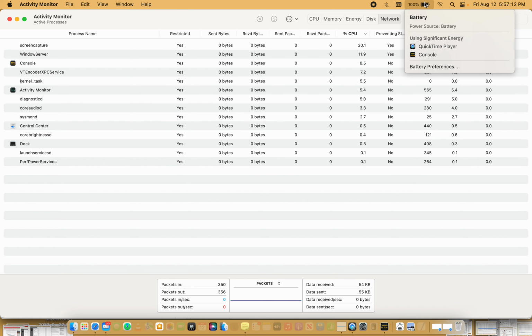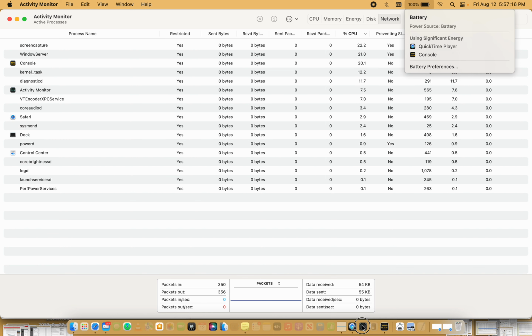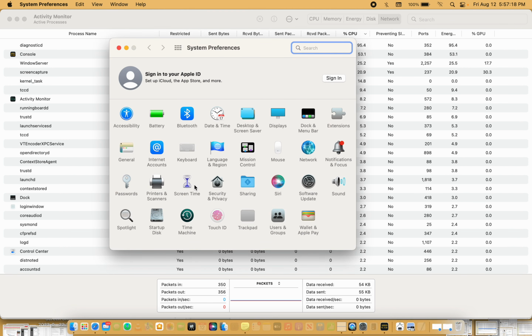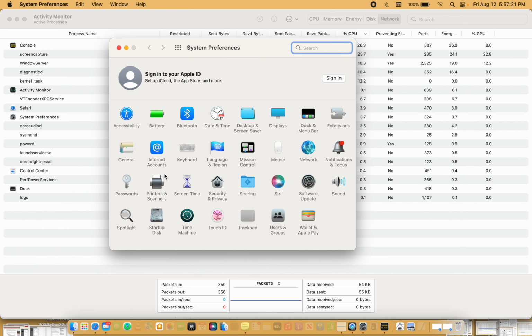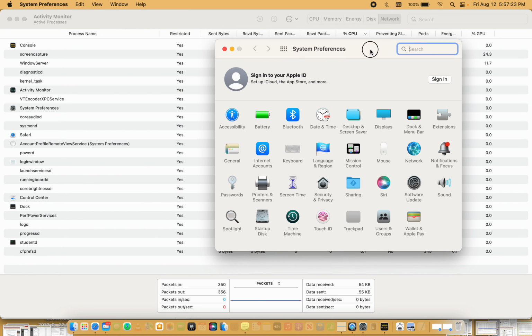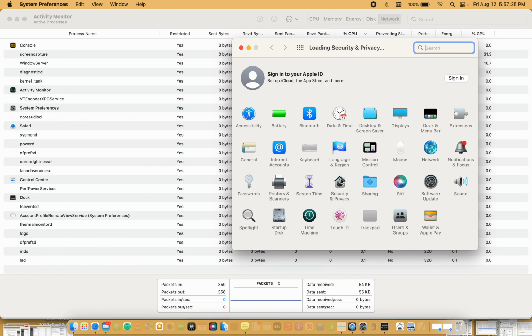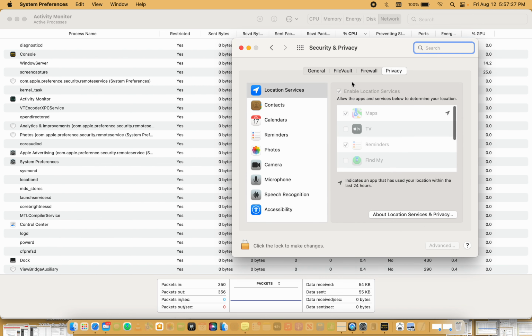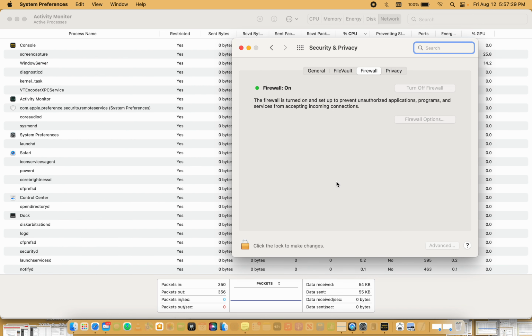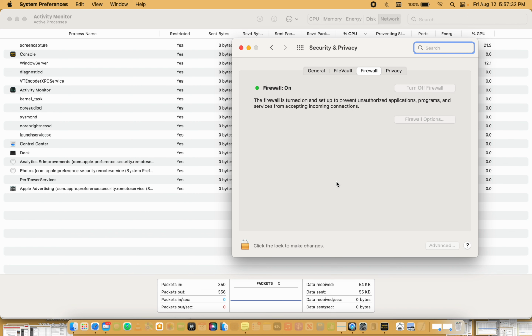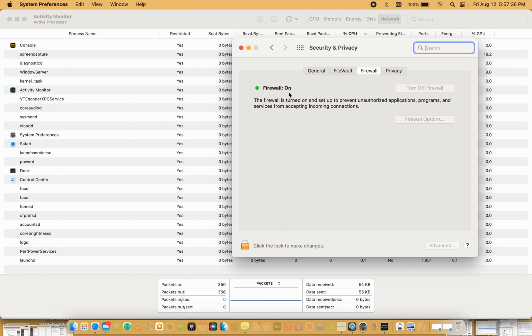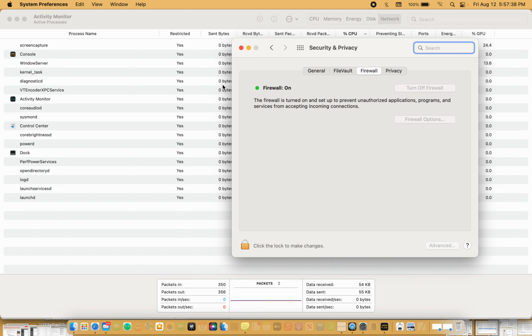I mean, do you have the firewall turned on? Let me see. Because that would be one potential cause for processes being restricted that I can think of off the top of my head. When I look it up in the user guide, that's what comes up: block connections to your Mac with a firewall. If it's on, that might cause the restrictions. Just a guess, I don't know.